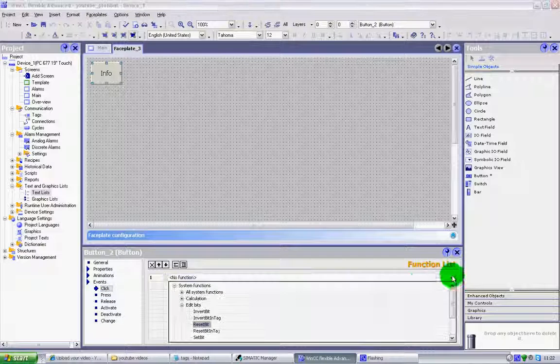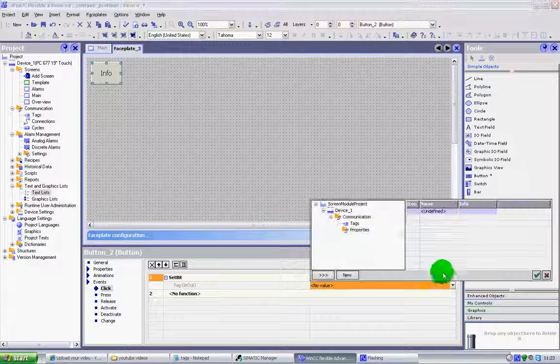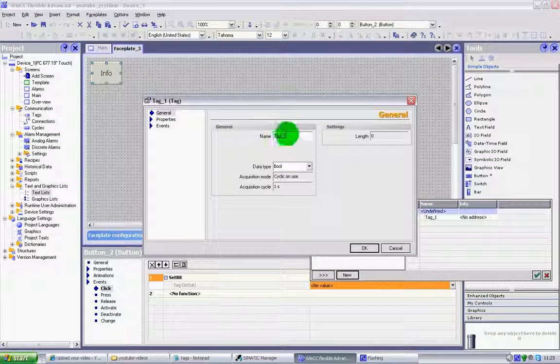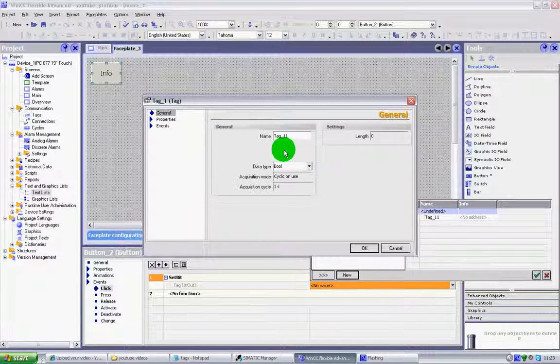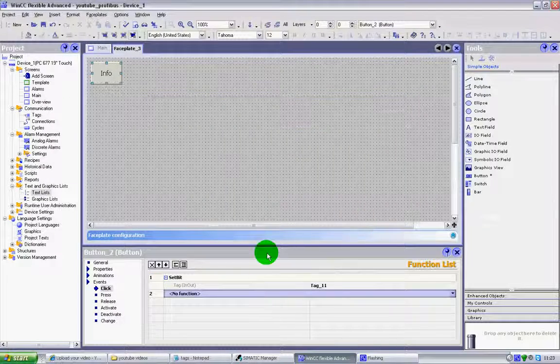So on click we are going to set a bit, and I'm going to use an existing tag that I've got here, or I should have. Oh no, let's create a new one. Let's call it tag 11. We've done this before in previous videos. We don't have to take care of anything else, we just have to give it a tag and make sure that it's a Boolean tag. We click OK, and now we've got a bit or a tag that we've set when that button is being pressed.